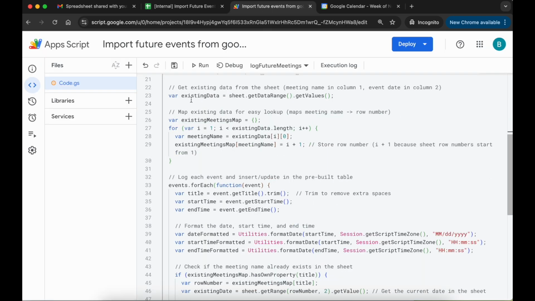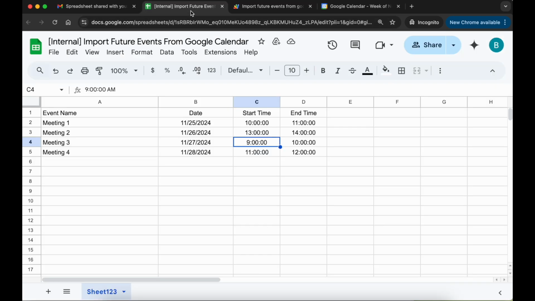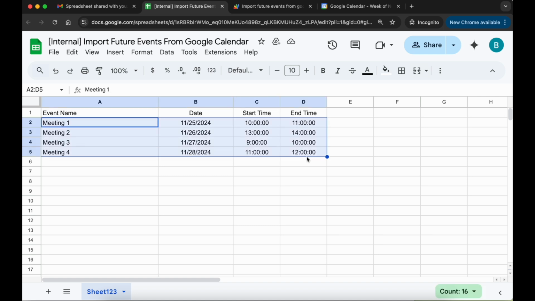Alright, next one is it's going to get existing data from the current sheet. So previously we started off with a blank sheet, so there was nothing much for it to extract. But right now we already have 4 events logged in, and in the future when we keep running this code, you want it to check back what is already in the sheet and what is not in the sheet, so that you don't have duplications, or the code is actually meant to update the date and start time if you happen to move your calendar around, but with the same event name.